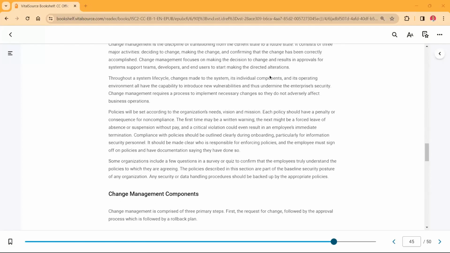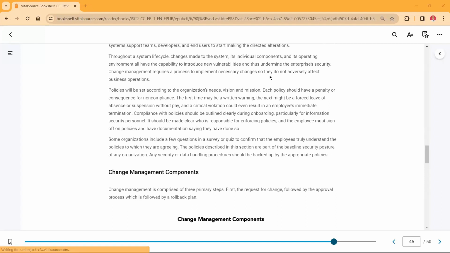alterations. So policies will be set according to the organization's needs, vision, and mission. Each policy should have a penalty or consequences for non-compliance. The first time may be a written warning, right? The next might be a forced leave of absence or suspension without pay, and a critical violation would even result in an employee's immediate termination for violating any of these policies. That would be the penalty.